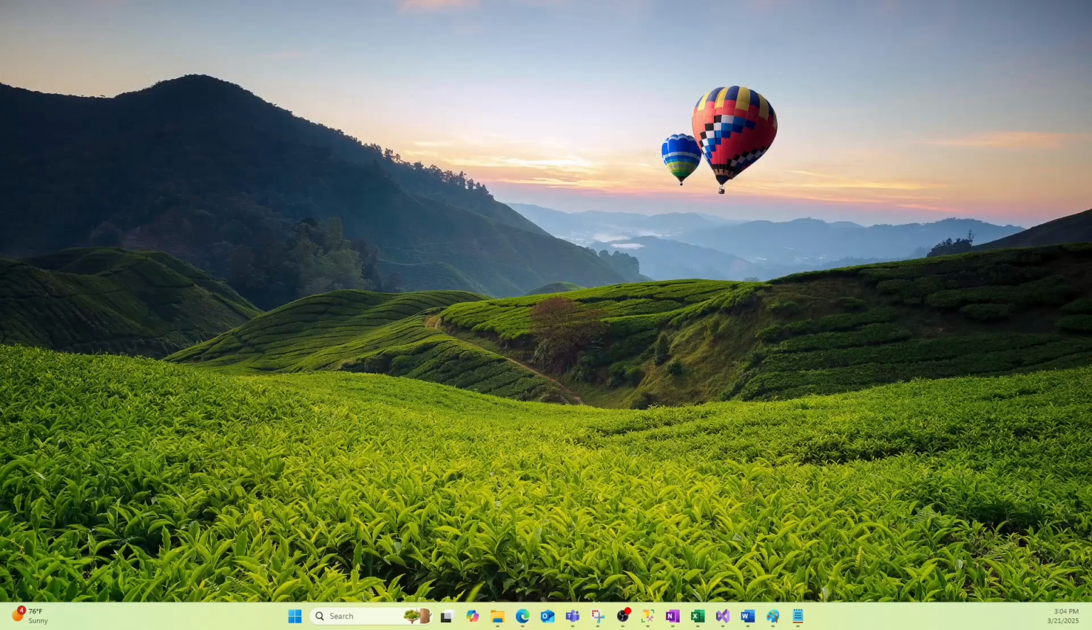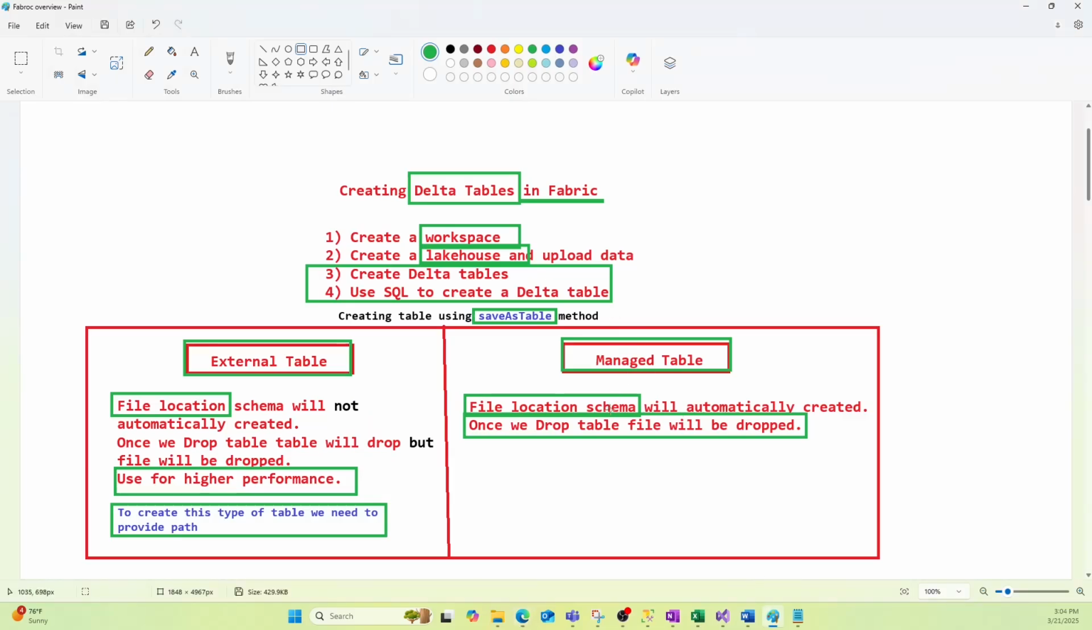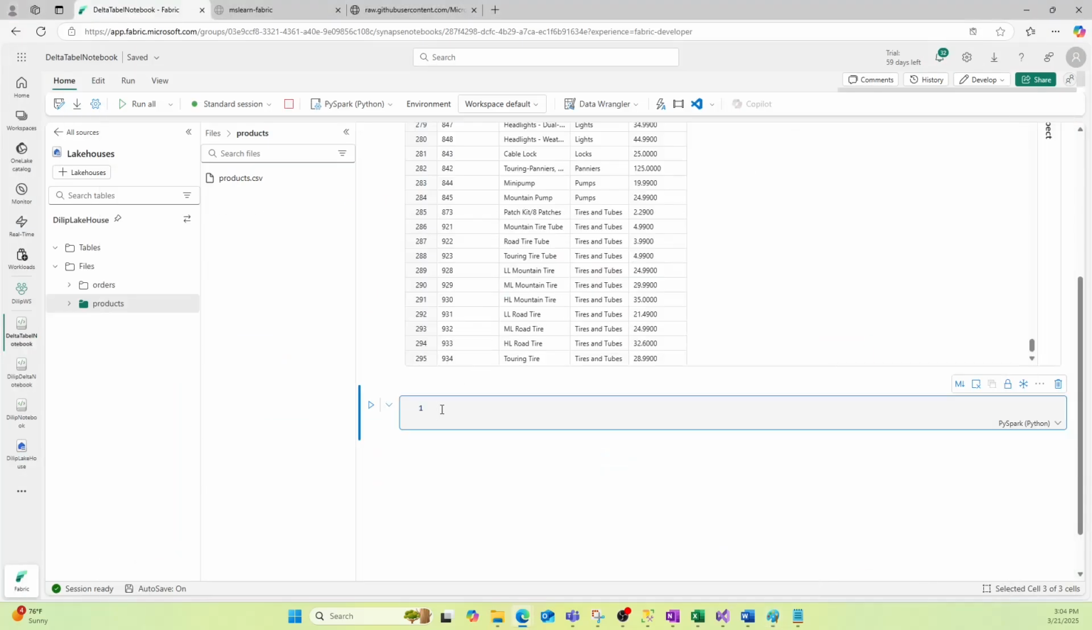And what I'm going to do is... All right. Let me start with the managed table first. For the managed table, I don't have to provide the path, right? I just need to provide the saveAsTable function. So how to write that?